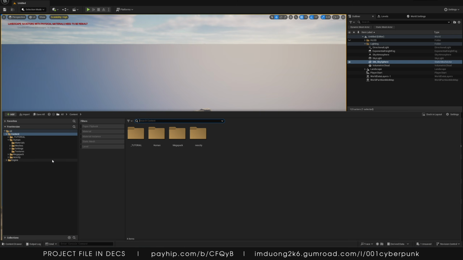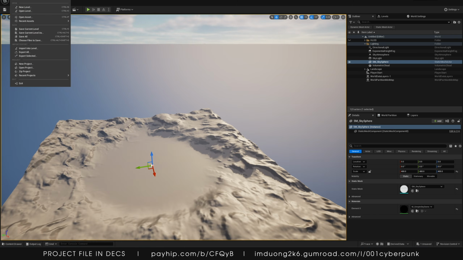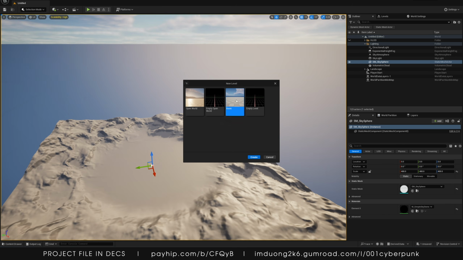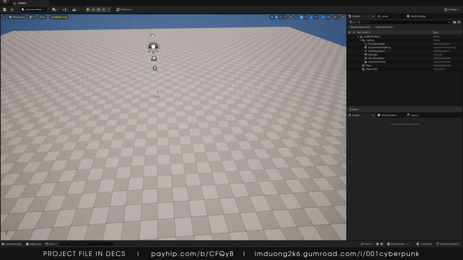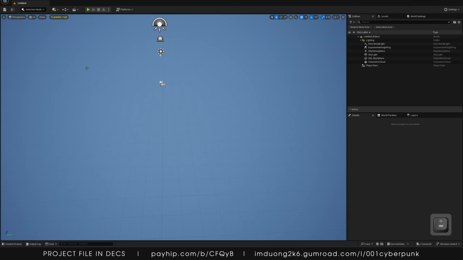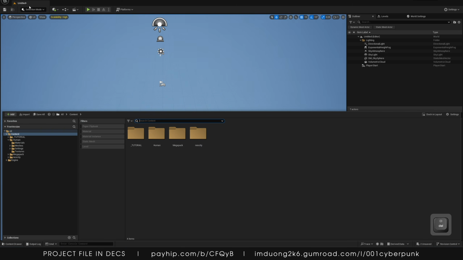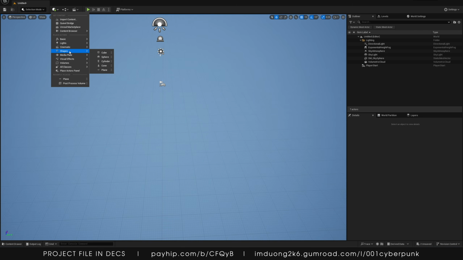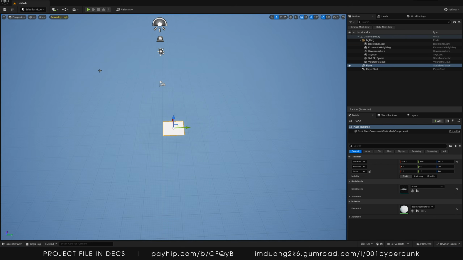All right. So let's create this environment. All right, I changed my voice tone a little bit. So go to new level, click on basic, and what you're going to do first here is delete the default floor, and then we click on the little button over there, click on save, and click on plane.